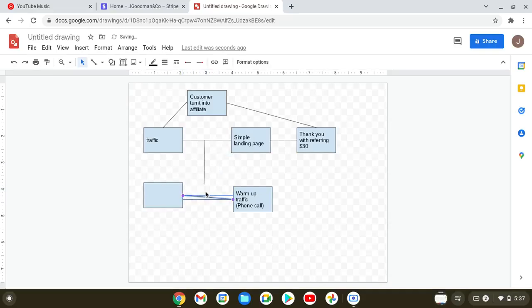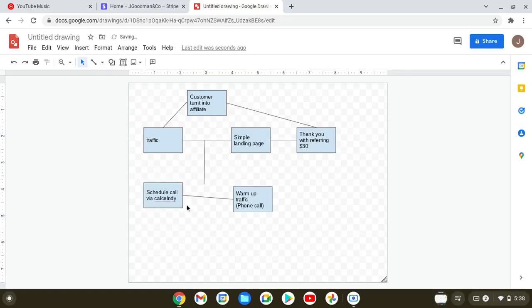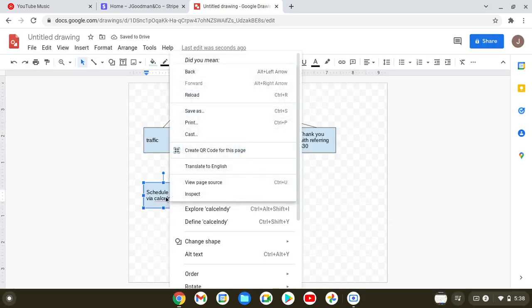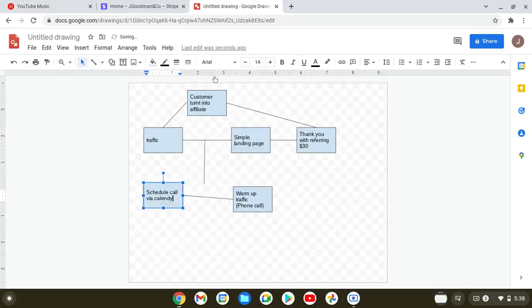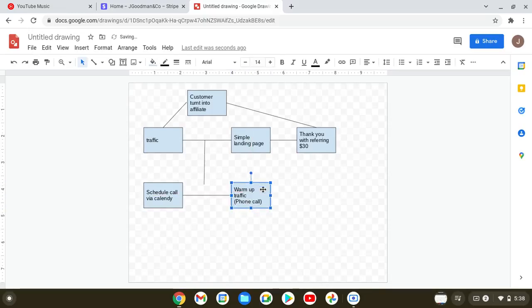It feels like I'm just moving boxes around right now. They schedule a call via Calendly, right? So they schedule a call, and please bear with me, I'm not the best speller in the world. They come from the traffic. They schedule that call. Boom.